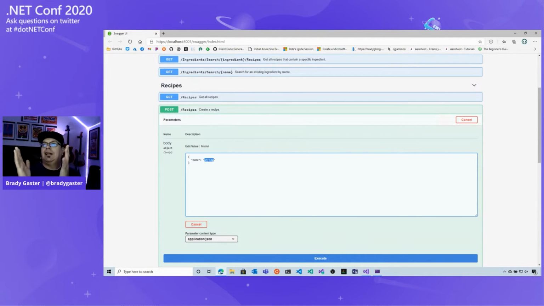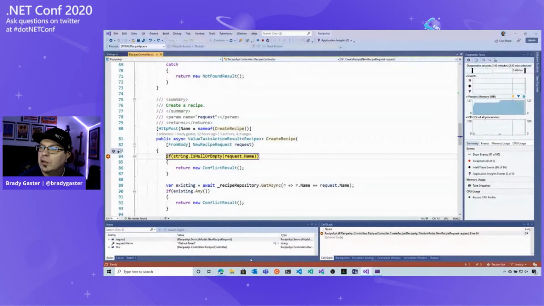What I'll do here is I want to create a new type of bread. I think I've got a lot of breads in there already, I can't think of anything else. We'll go with walnut bread. I think there's walnut bread out there probably. If there's not, Barry should probably invent that. We'll go ahead and hit execute.